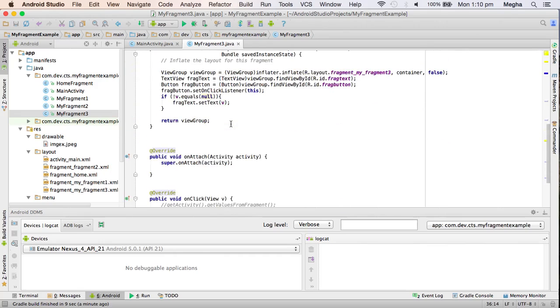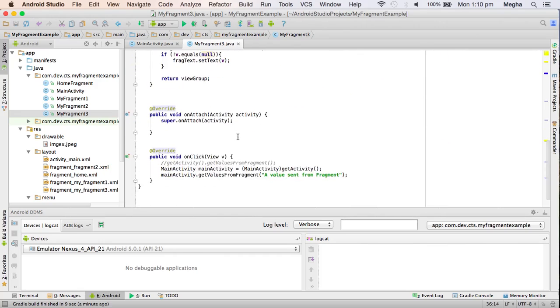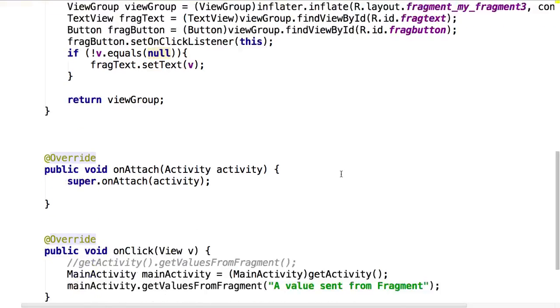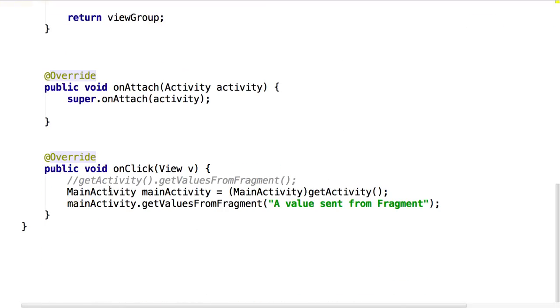But this particular fragment 3 can work only with an activity having a name called main activity. It cannot work with any other activity. If you have another activity where the same fragment is required, it won't work, because my fragment 3 contains a name called main activity. The get activity instance is always interpreted as if the instance of the activity is always main activity. So this fragment loses the modularity. It means the fragment will only work with the activity called main activity.